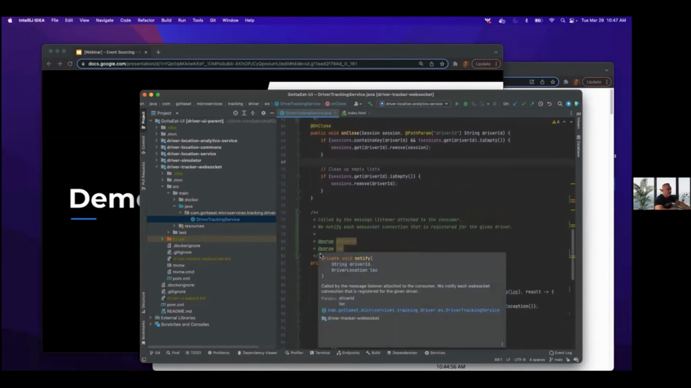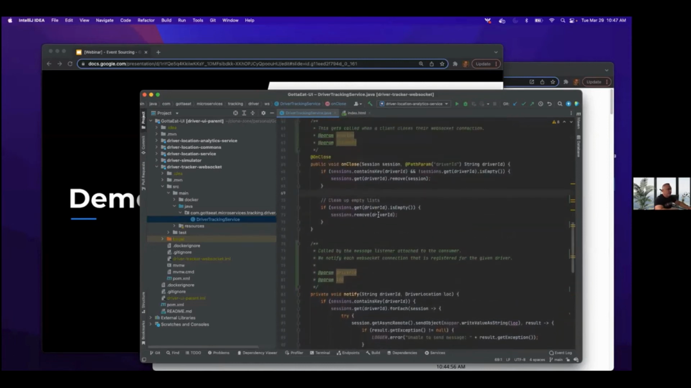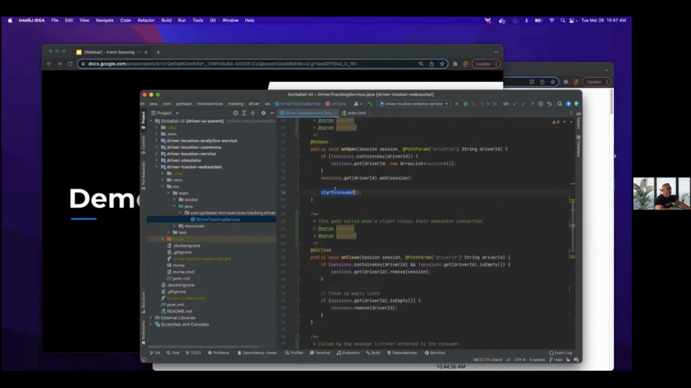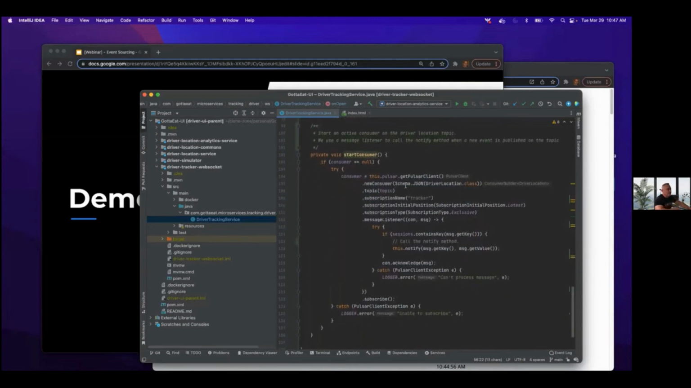Nothing really interesting here. This notified method is called by the consumer itself, which we'll talk about, right? So once we registered a session, we start a Pulsar consumer. Now this Pulsar consumer, again, uses a standard Pulsar client. We know we're reading this particular type of data. We're subscribing to the topic. We're giving it a unique name, and we're starting at the very latest. We don't want any historical data. We start at the soonest data, and we're doing an exclusive subscription type, which means we get all the data.